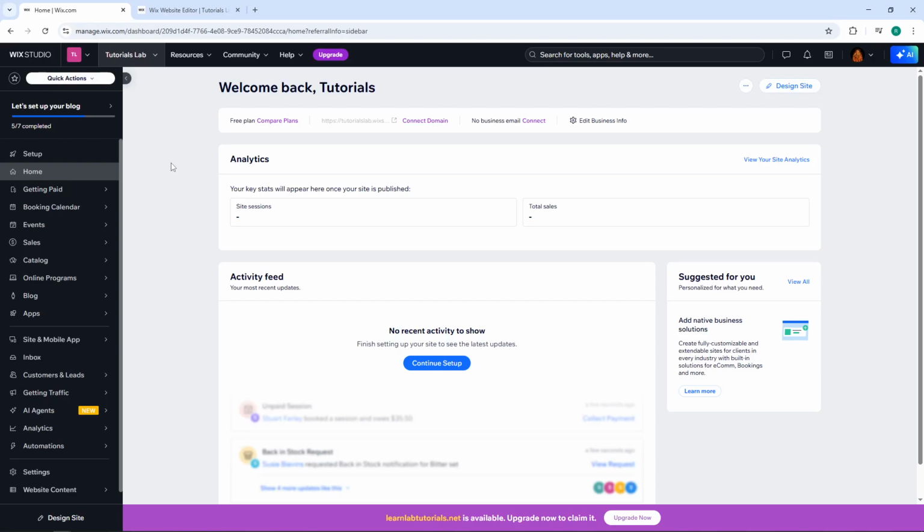Welcome back, everybody. Today, I'm going to teach you how to add meta tags to your Wix website pages for SEO. Meta tags are essential for helping search engines understand what your pages are about, and they can significantly improve your site's visibility in search results.